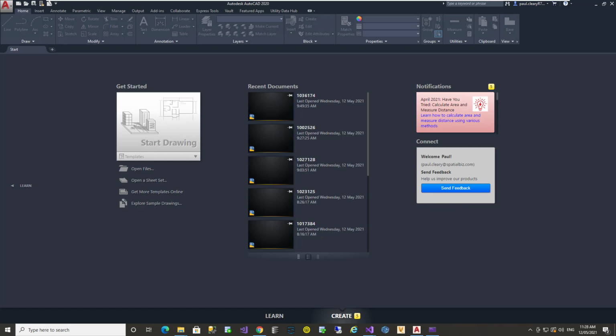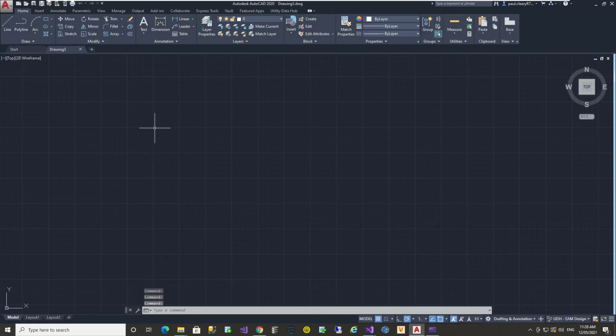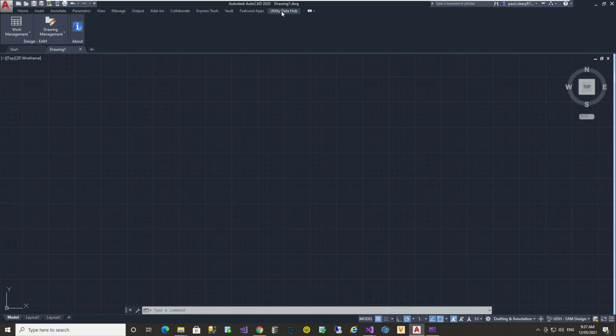Okay, once the product has been installed on the desktop, you'll notice that there is a Utility Data Hub CUIX that has been merged into the existing ribbon tabs up here at the top. I will just hit Start Drawing to initiate a new drawing and go through a bit of the menu path associated with Utility Data Hub. We'll just quickly go through that.